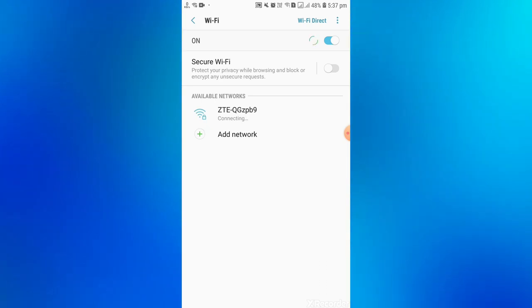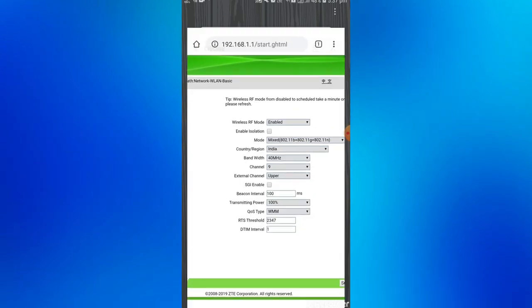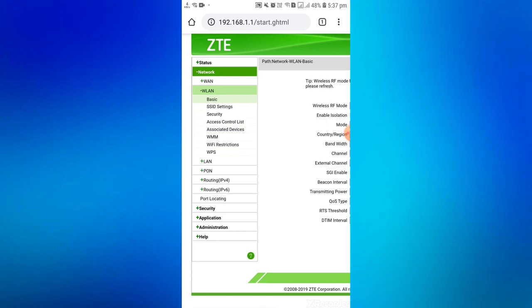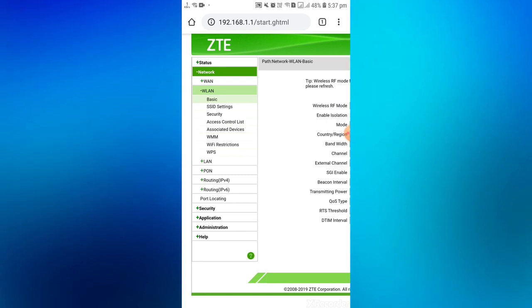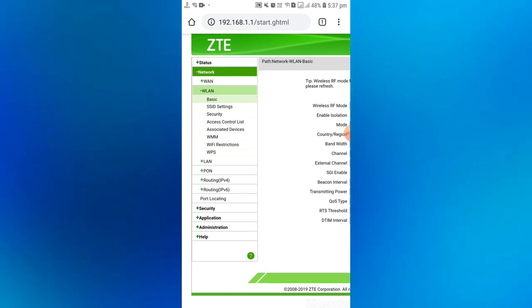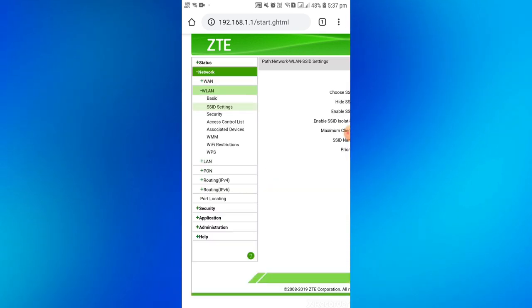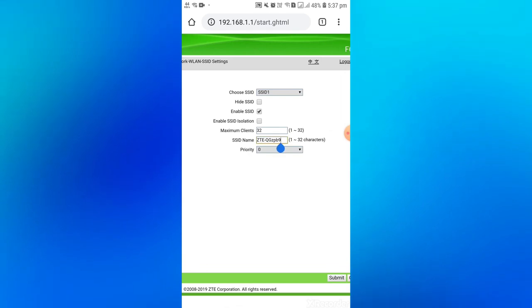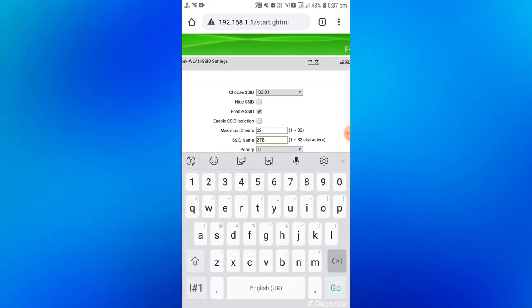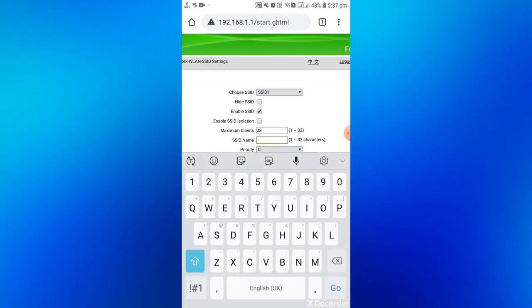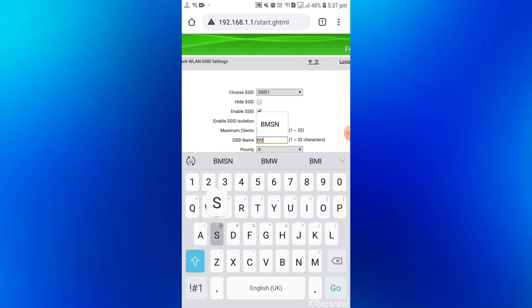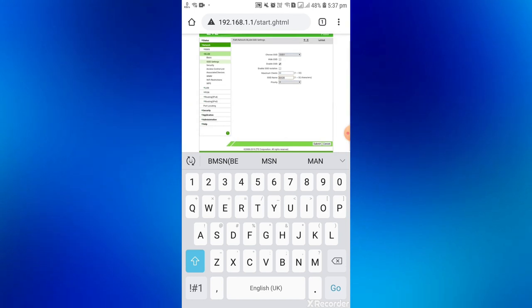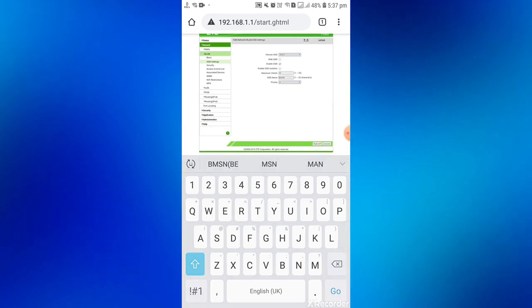Connected, go to that page only. You want to know where we have to change the username and password, right? Here SSID settings is there, right? Here you can change the username. Keep anything, whatever you want. As of now I'll keep it as BMSN. And after giving the Wi-Fi name, make submit.